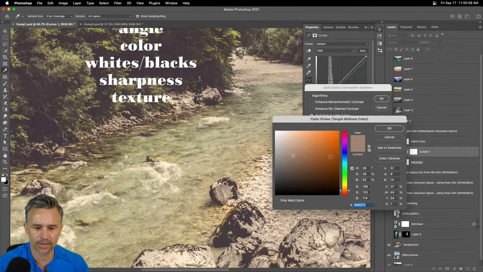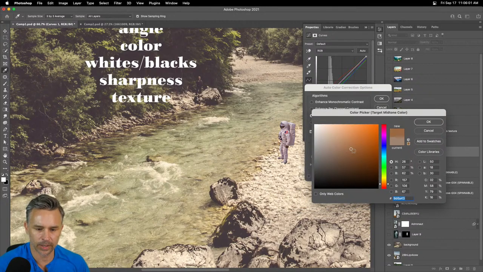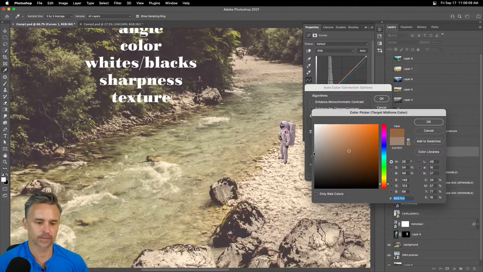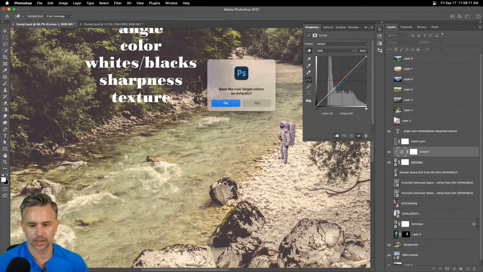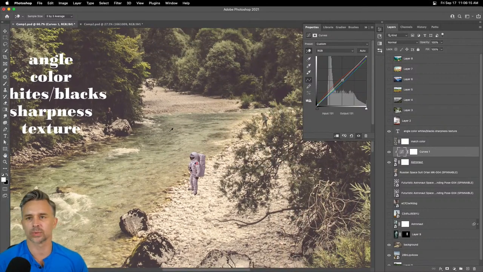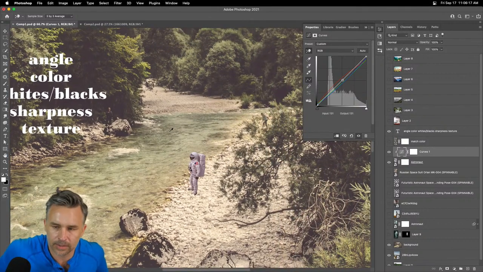It's not changing it that much. So let's just play with this some more, kind of cranking this up and see if we can kind of get a little bit more tint. Yeah, that's okay. That's not bad. Click OK, done. What that does is that kind of takes some of the guesswork out of mapping the colors.